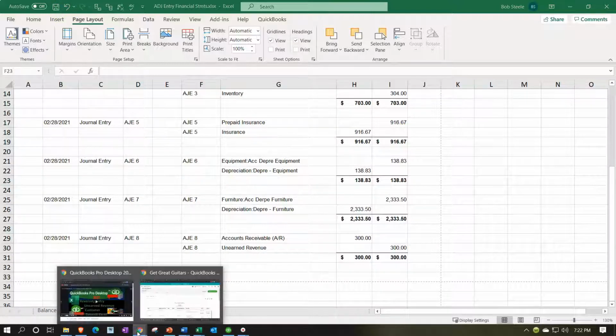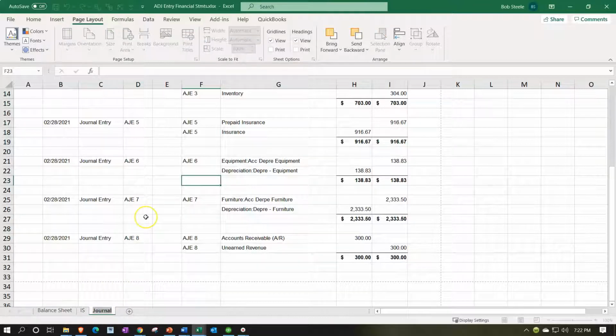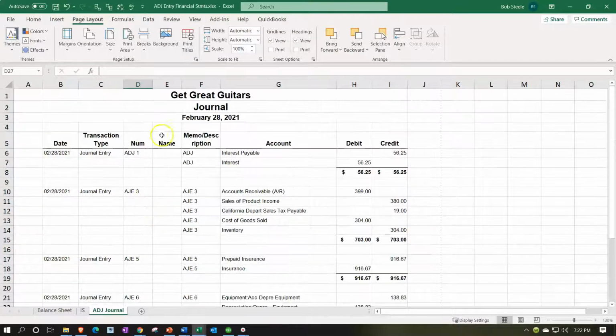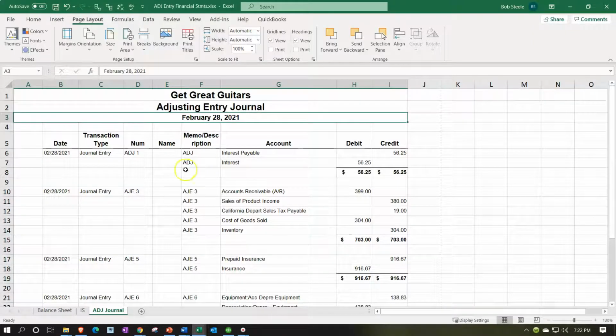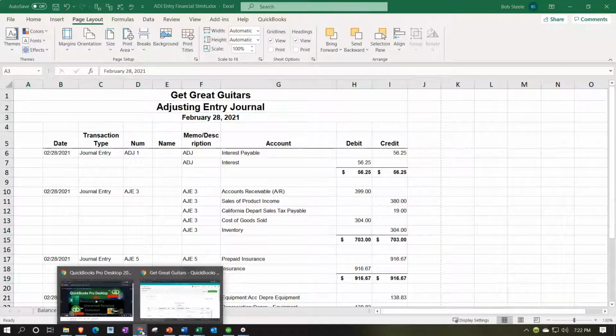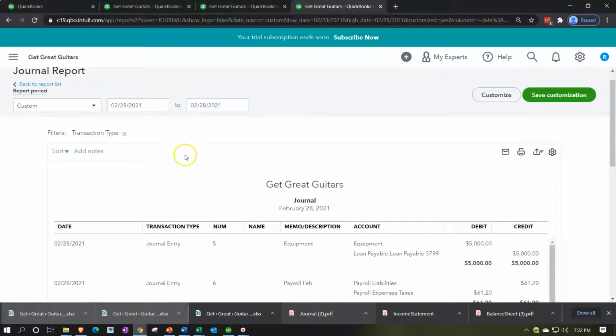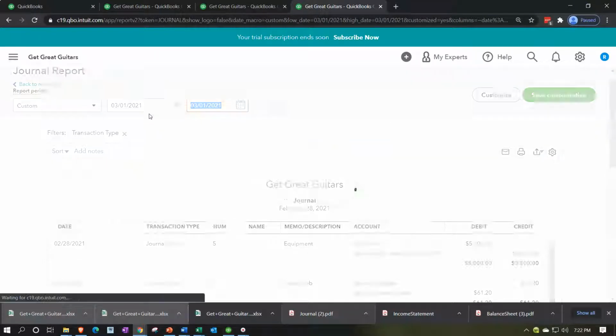We want one more report with the reversing entries. And let's call these, this should be the ADJ journal. Let's do that up top, ADJ, adjusting entry journal. And then we want the reversing entry journal next time. So now I'm just going to take this same report and we're going to make it a reversing entry journal by just taking it up one day, because all the reversing entries happened on one day.